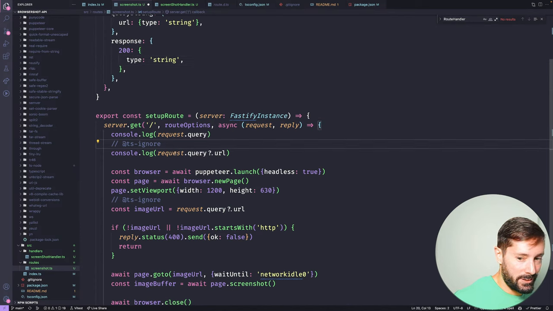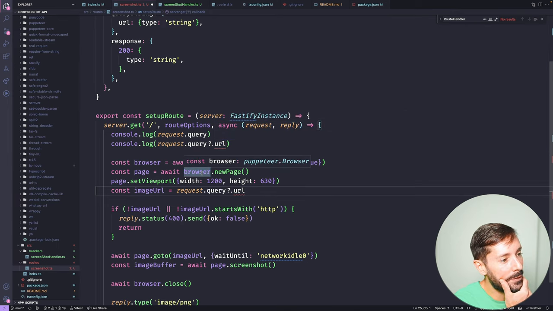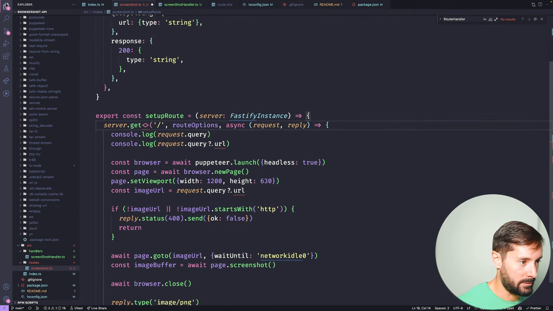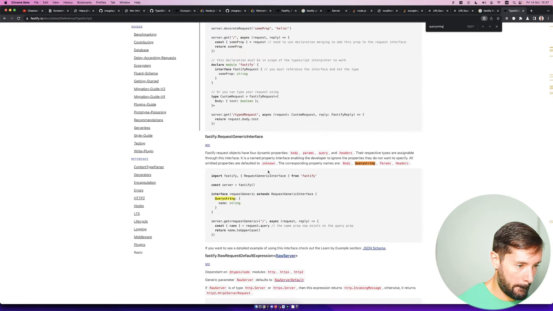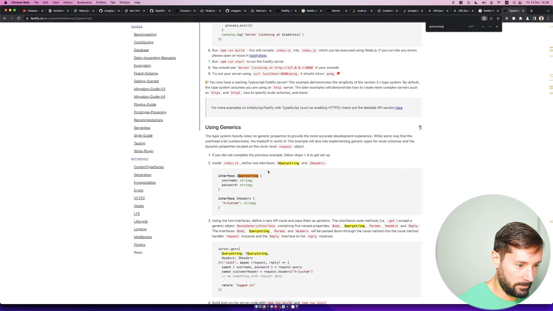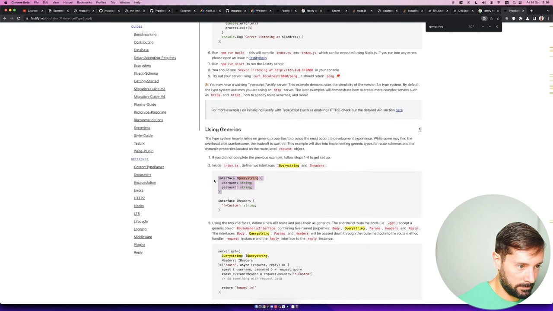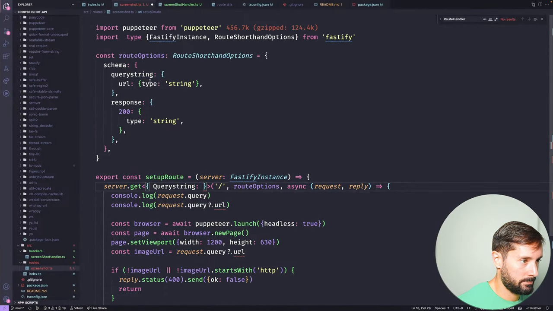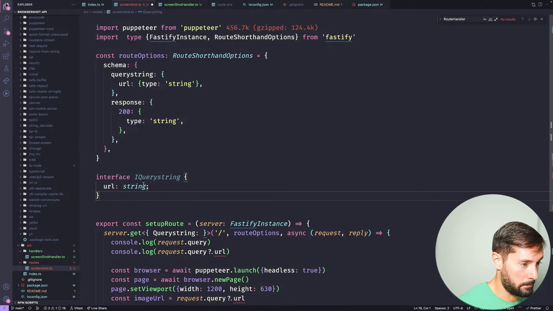And the question is, if I don't ts-ignore it, what do we do? Yeah, still upset. So why is that? So we saw that here we can say query string. How were they doing it? Query string. They've created this interface. I guess we're kind of retyping this, but there must be a better way to do this, but let's just get this working.